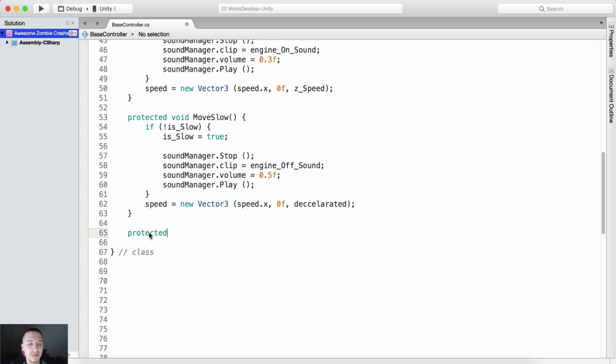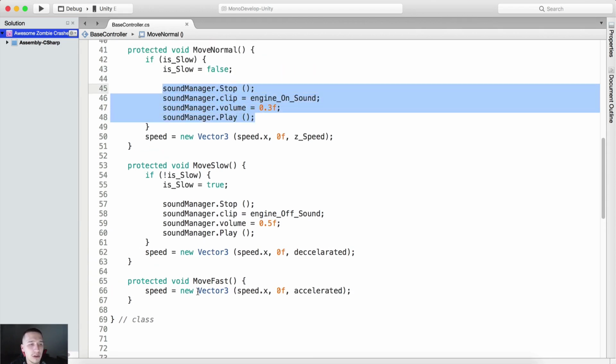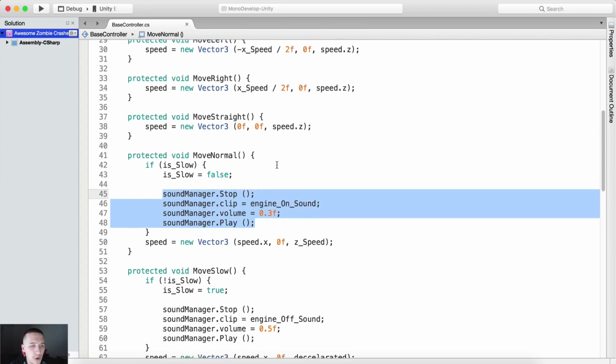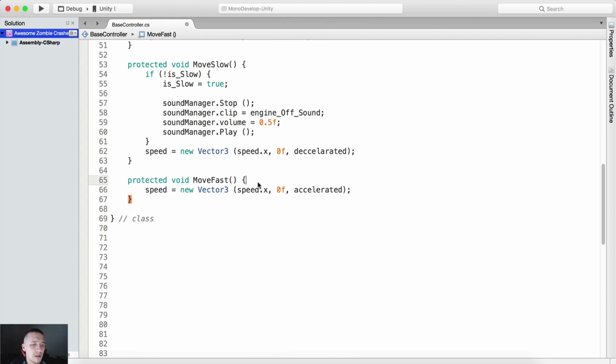We will also have void MoveFast. And in MoveFast, we're simply going to take all of this here, like this, and we are going to say accelerated. So we're simply going to say accelerated. Now you can also put this right here, or actually this from move normal. Yeah, from move normal, you can put it right here if you want. I will probably not do that, but you can also do that if you want.